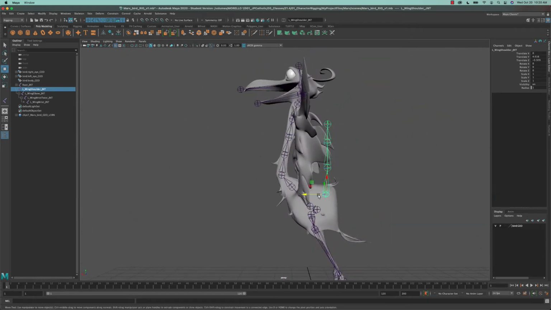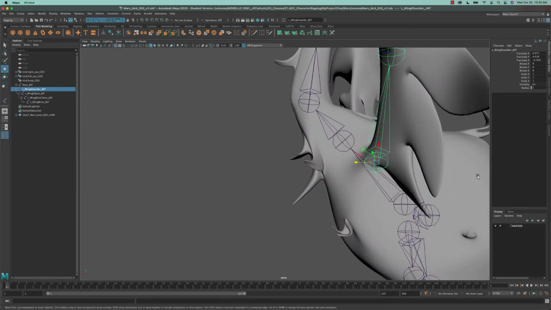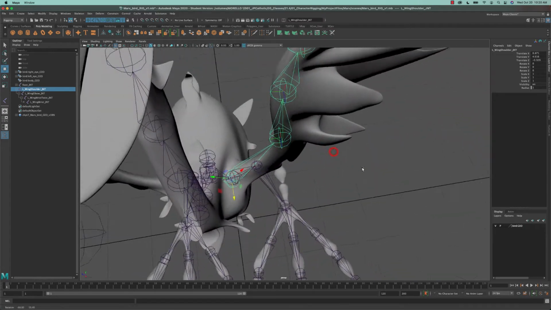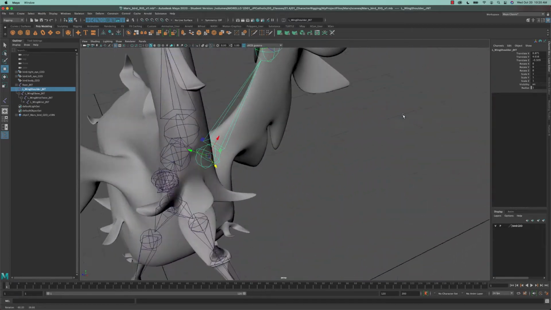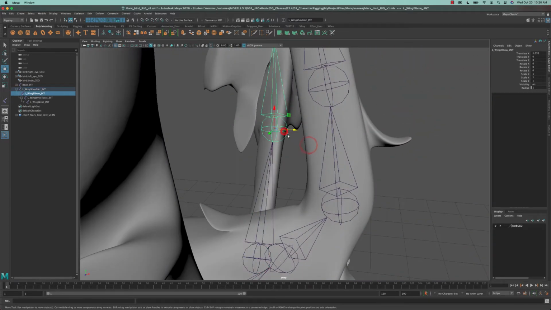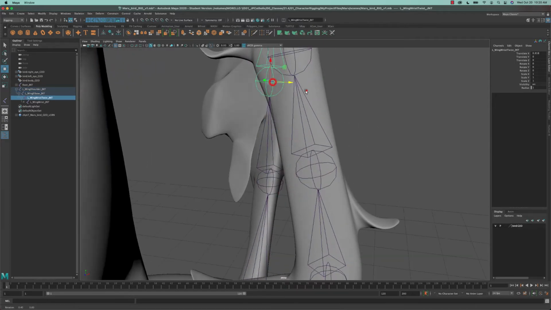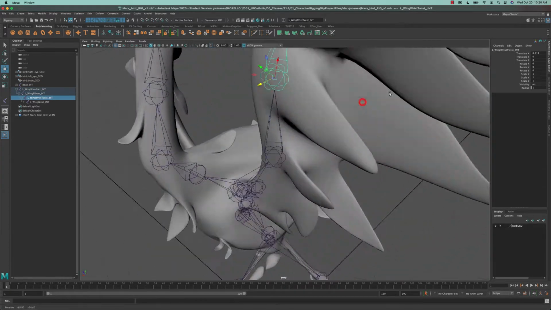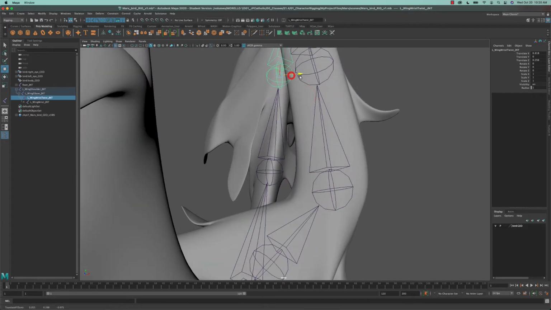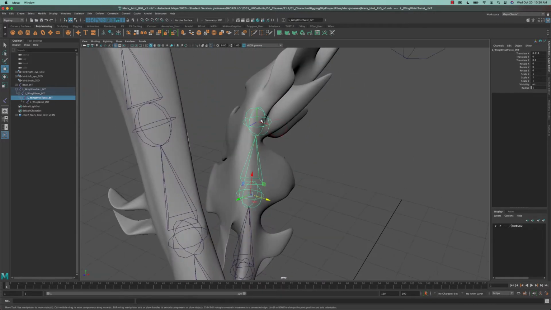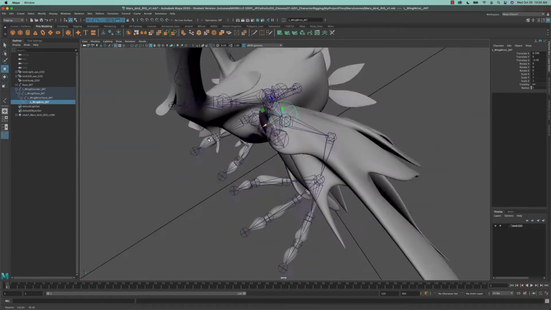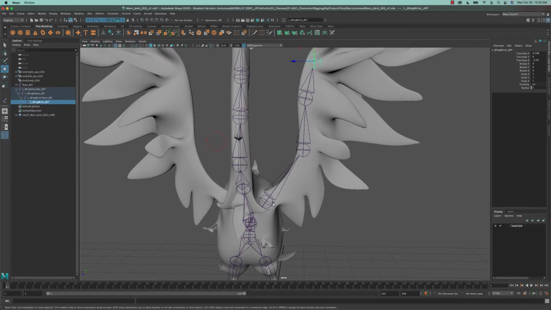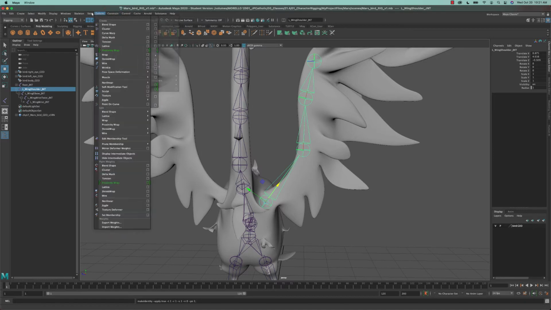So I'll just sort of scoot this forward into where that shoulder should be. Feels pretty good. Check the elbow, maybe scoot you forward. The wrist twist, maybe a little bit forward as well. And the wrist, right in there. Cool. All right. Let me go ahead and freeze transformations, and we are going to orient.